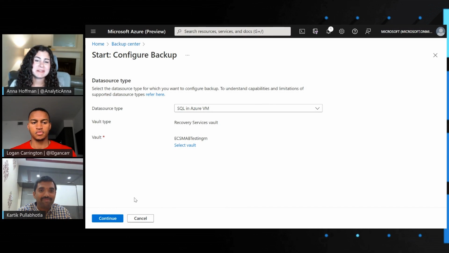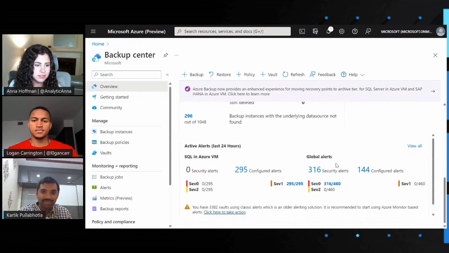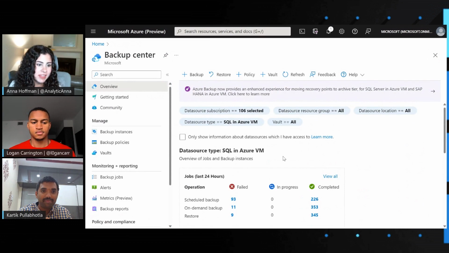Wow, awesome. This is really cool, Kartik. And what I love is just how easy it is, and also how you said that you can do it at scale, and how you have all this visibility into some of the different things that are here.